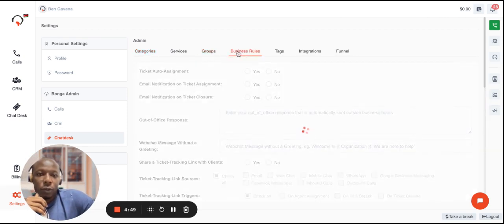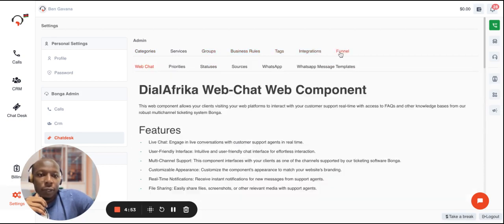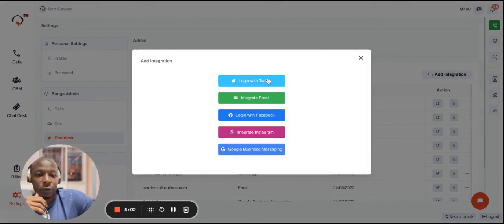Then I'll go into business rules. So let me show you where this is used first before I go into business rules. When you come to integrations, when you're adding an integration, you have documentation for the different integrations that you need to add. If you need to add Google Business Messaging, so that you're able to support clients that reach in through Google Business Messaging, or Instagram as well, Facebook, email, and Twitter.